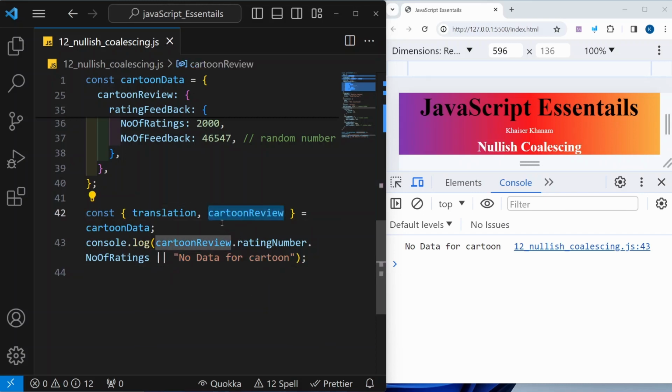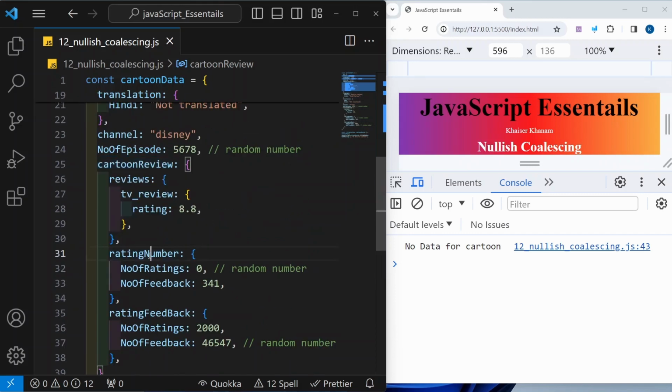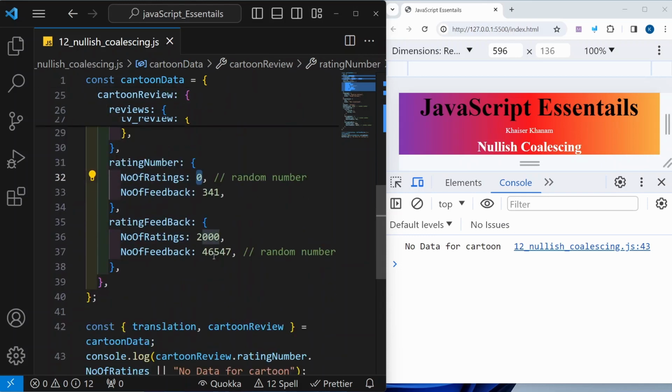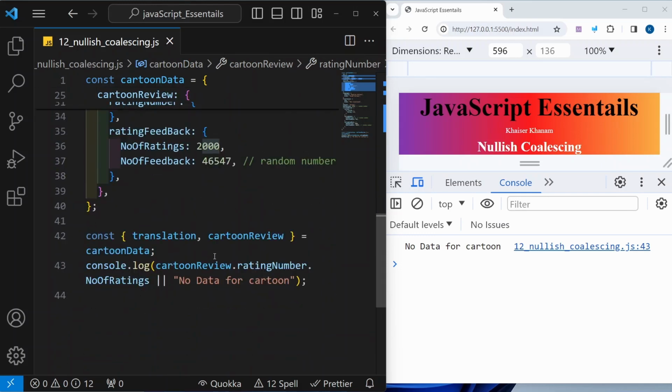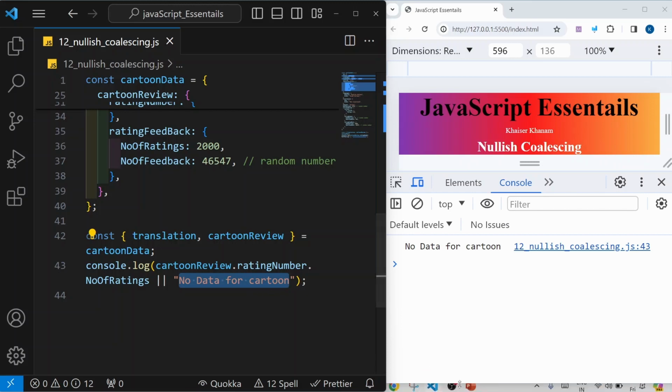But here for ratings, you can see for this cartoon review, I am having rating equal to 0, which means I am having some data. I am just telling that for this cartoon, I am not having any rating. So in that case, I just cannot display no data for cartoon. I should display 0 rating for that. To tackle this kind of situation, we are going to use the Nullish Coalescing operator.